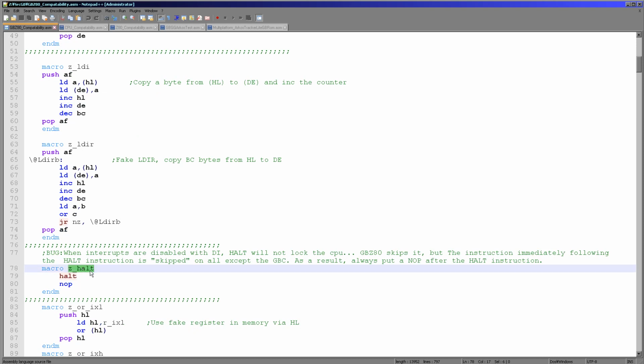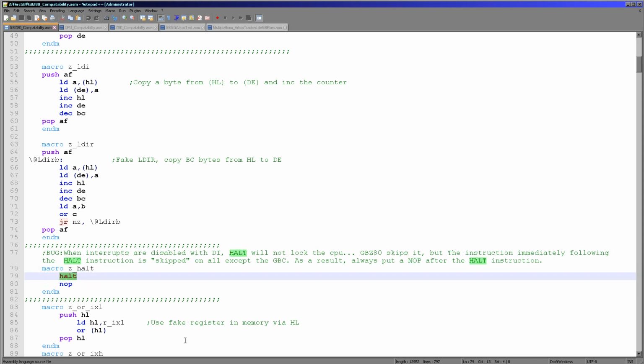The halt command is slightly curious. The Game Boy does have the halt command, but it works differently. I'm told if you disable interrupts and halt on a Game Boy, it will actually continue because the halt command is used as a power saving function and it works slightly differently. Unfortunately, there's a bug in the halt command on the Game Boy and it can skip the command that immediately follows the halt command. So what you will want to do is put a no operation after the halt command just to make sure that if a command is skipped, it's one that doesn't matter.